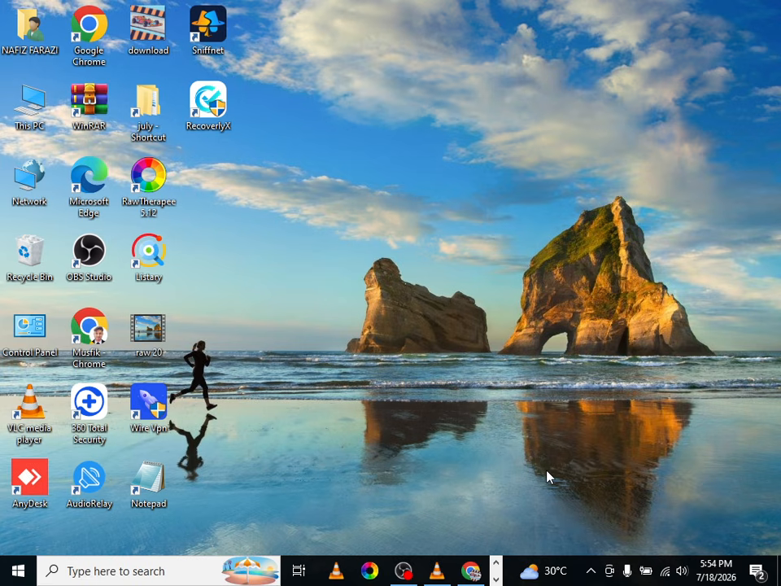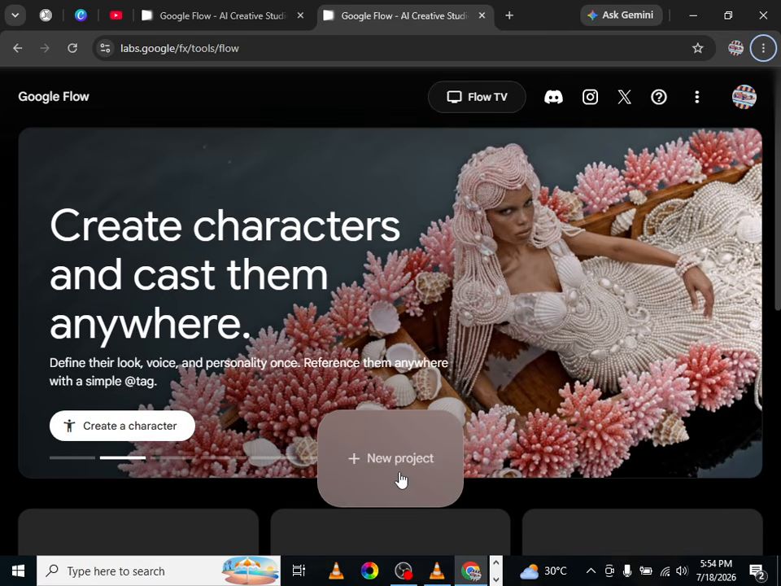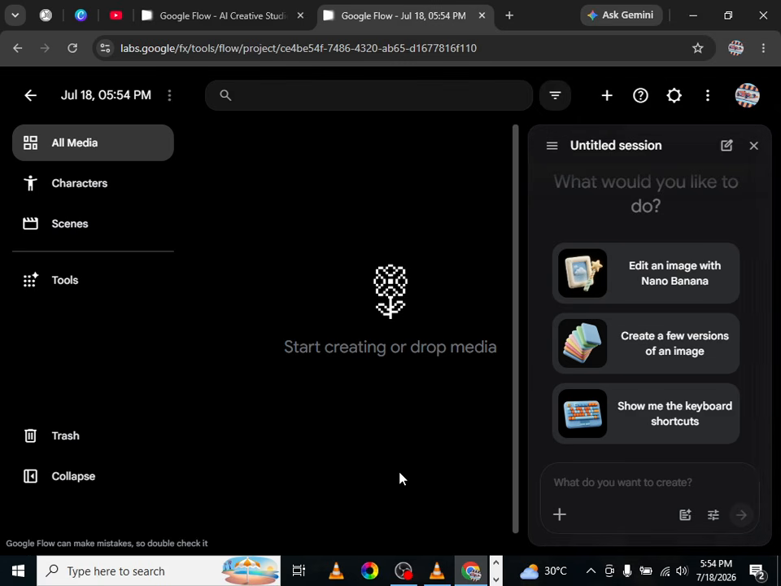Next, refresh the Google Flow page and try generating the video again. Temporary glitches can sometimes interrupt the generation process, and a fresh attempt may solve the issue.